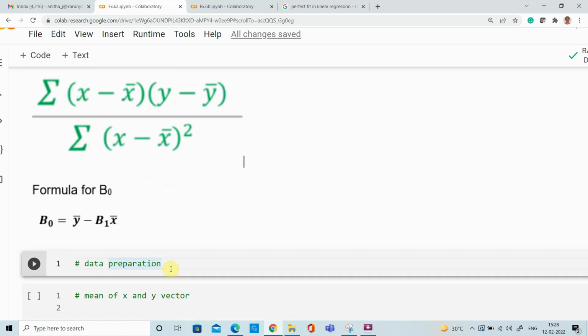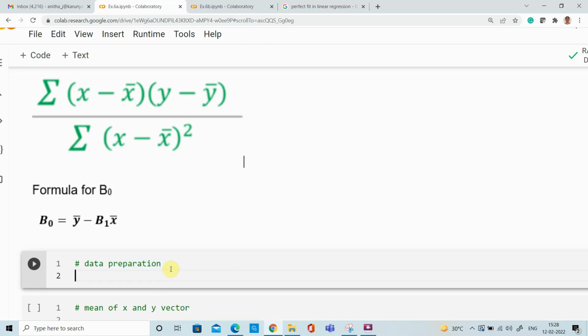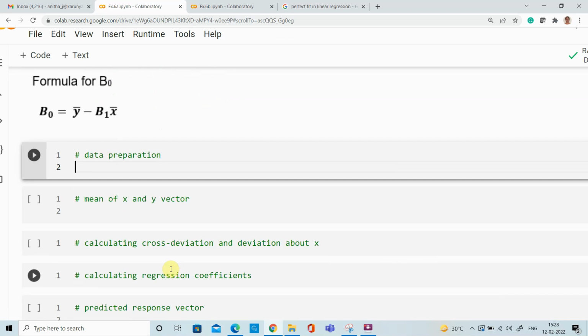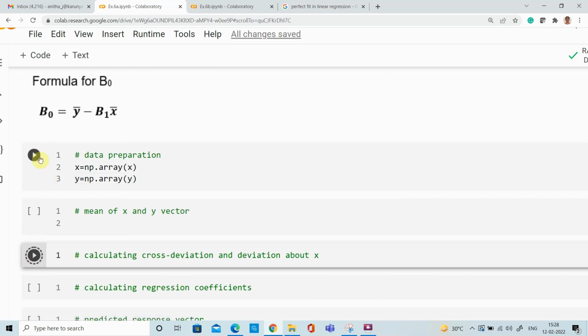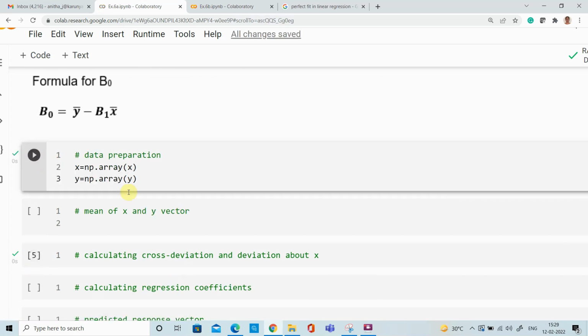Now to work with this array of data, that is the list of data, it needs to be converted to a NumPy array. So I need to convert it. X is equal to NumPy array, and the same way I need to convert the Y array. So my arrays are ready with NumPy.